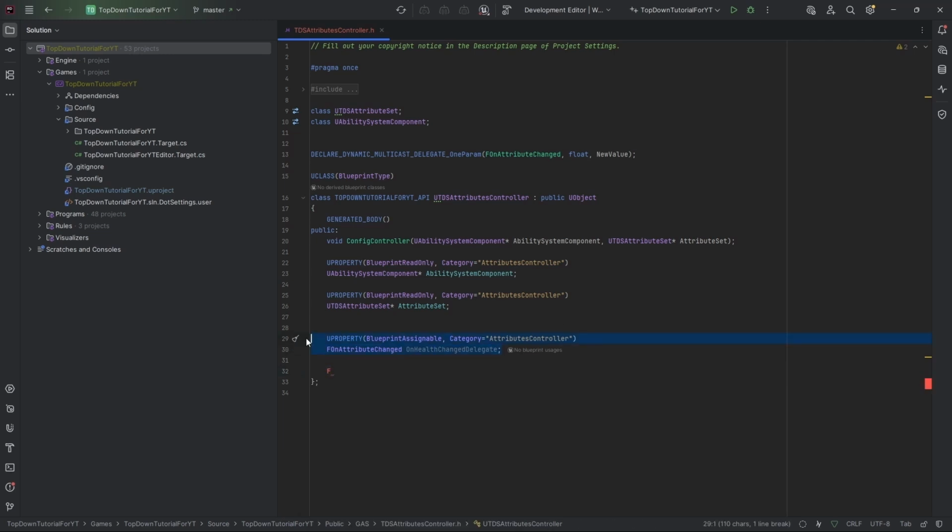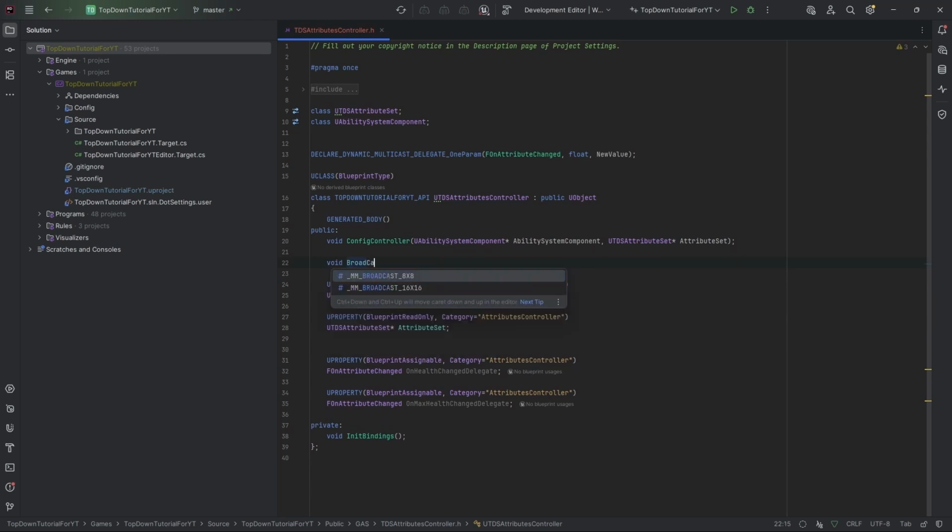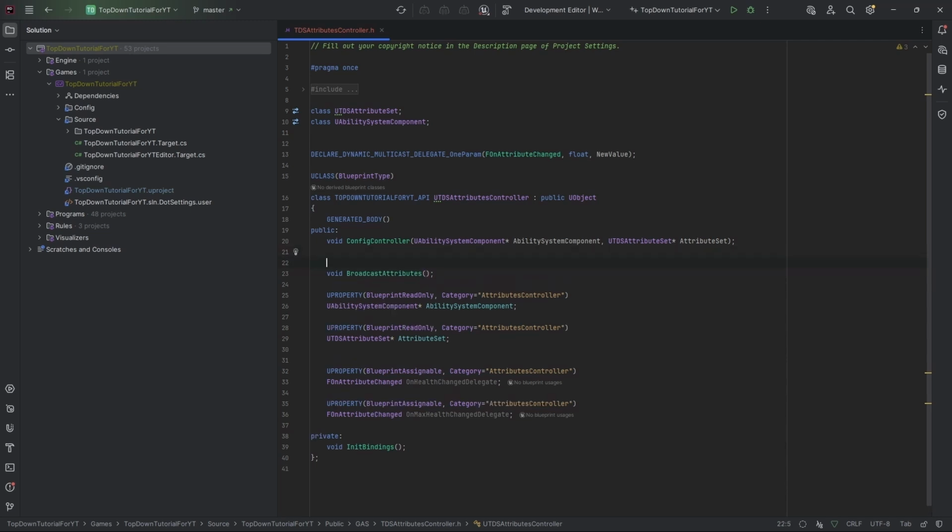Now add a second delegate for max health. Just duplicate the health delegate and rename it to OnMaxHealthChanged delegate. In the private section, add a helper function called InitBindings. And the last function we need, in the public section, is a void function BroadcastAttributes. Make this function BlueprintCallable.